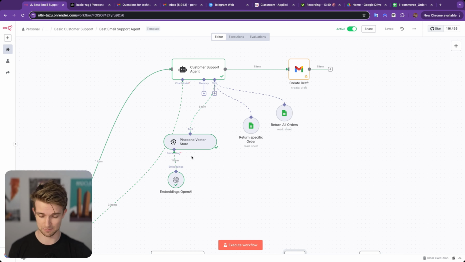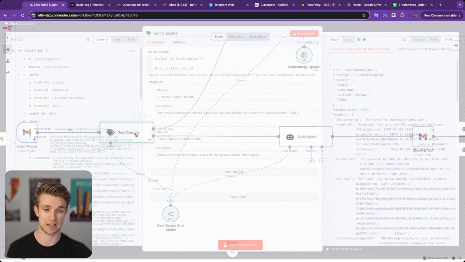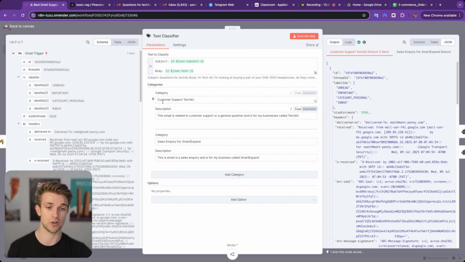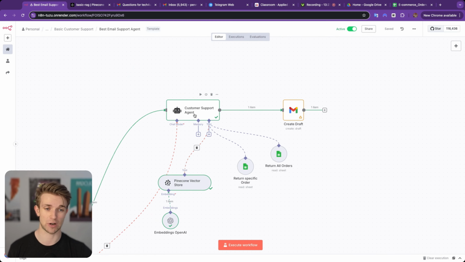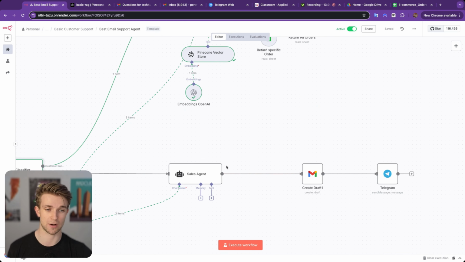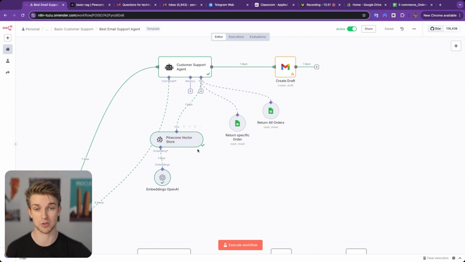You can add as many of these sections here within the text classifier of what are the different scenarios that you want to respond to, and then you can create different agents for each of those scenarios, which have different tools connected up to them.